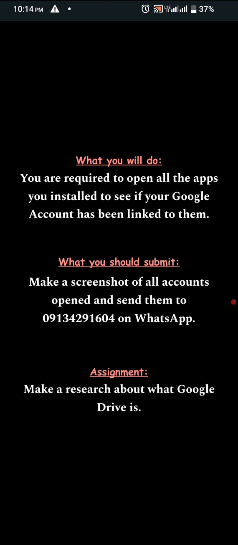And now, in preparation for the day 6 training session, you are expected to do some research about Google Drive. Make more research about Google Drive, because in our next lesson for day 6, we will start a new lesson entirely about Google Drive, how to make use of Google Drive, what Google Drive is all about, and how you can make the best use of Google Drive.